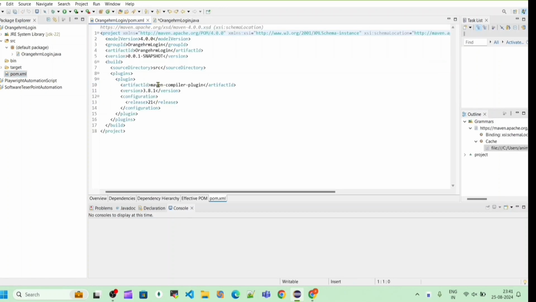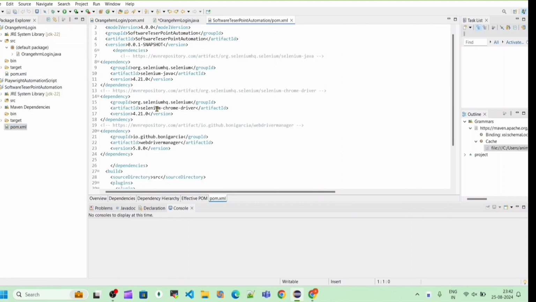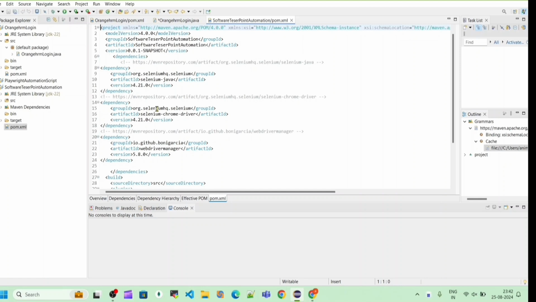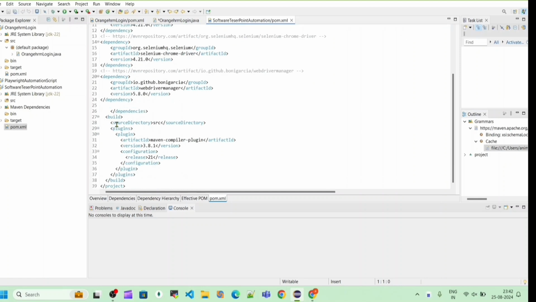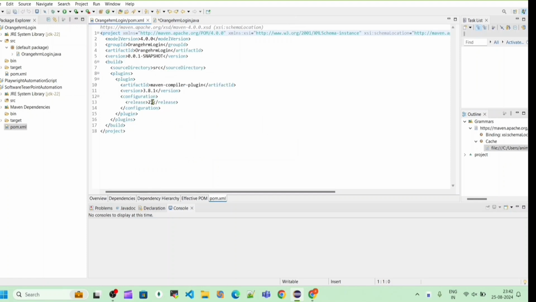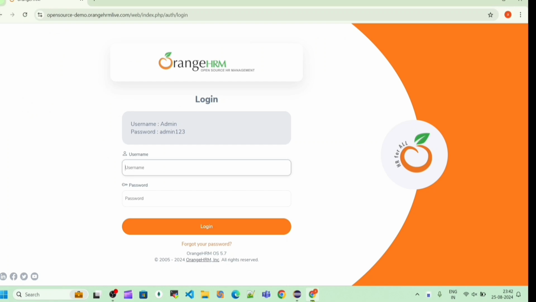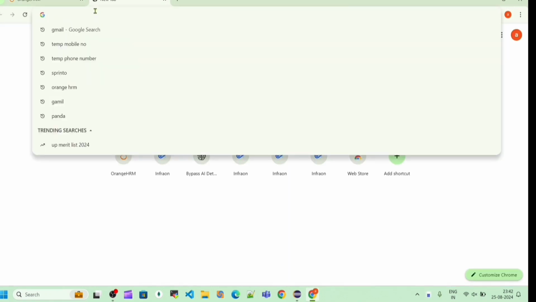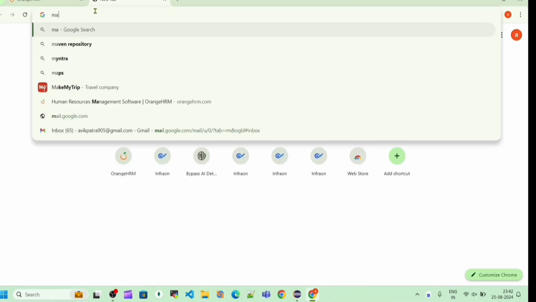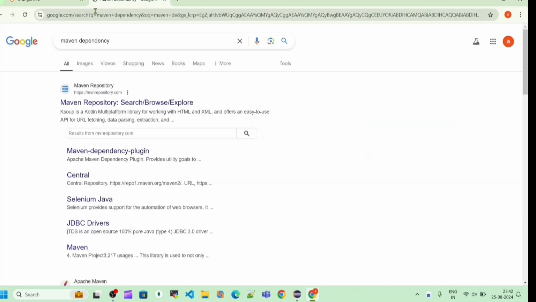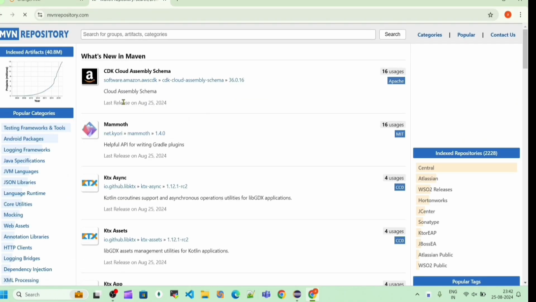Then I'll navigate to the pom.xml file, where we need to add the dependencies. See, I have a bunch of different projects, and here I have added lots of different dependencies. I need to add similar dependencies to my current project. So I'll search for the Maven repository. I'll get the Maven repo, open the first link, and search for my required dependencies.